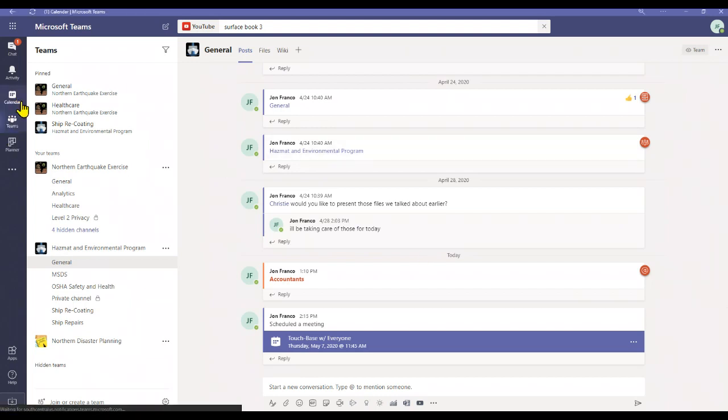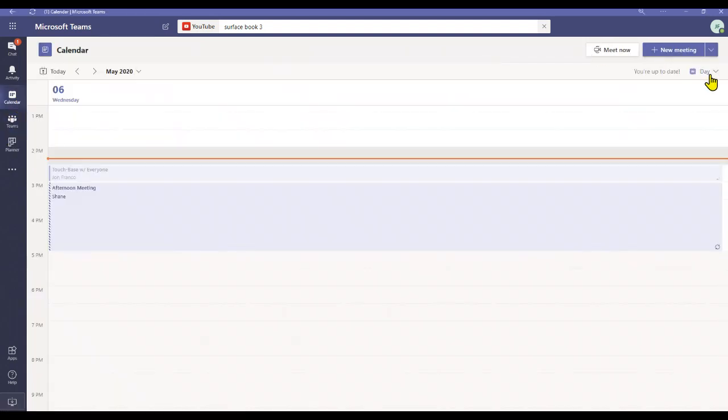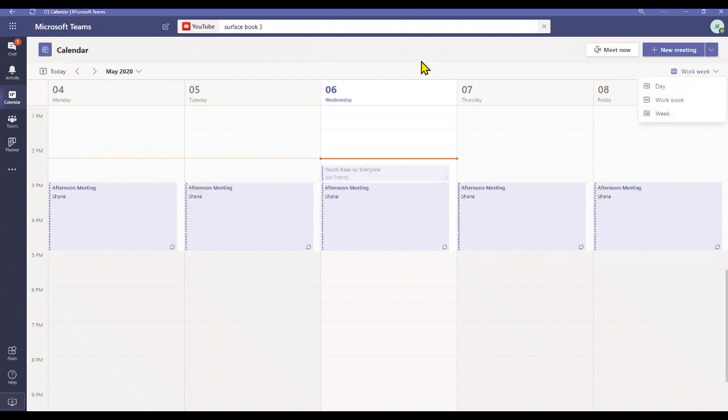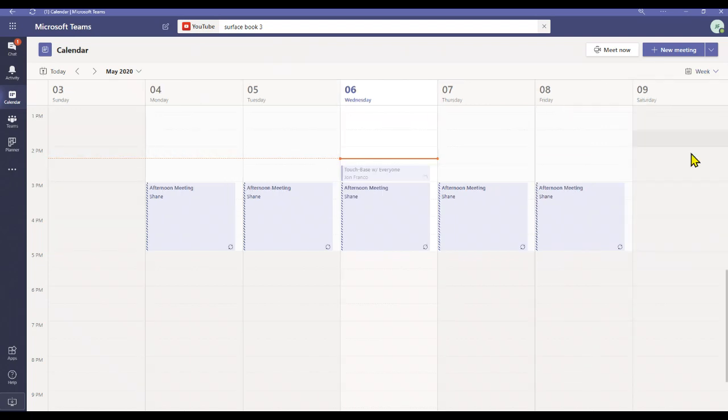In calendar, day here in the top right hand corner, when I select it, I can look at my work week, or if I click on the month here, I can jump through each week of the month or each week throughout another month of the year. But you can't view it by the month. You can only view it by the week. That's as far as you can go for now.